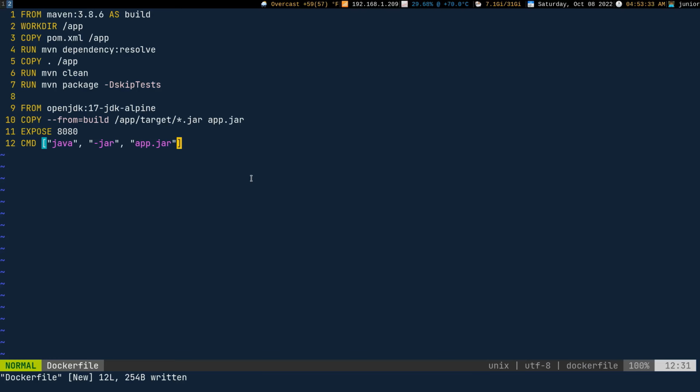And just to recap, I'm going to go up and go over this one more time. The first line is we're installing Maven, because we need Maven to run all of these commands, right? So we're going to get Maven version 3.8.6 and we're going to define this as a build. So we're really giving the base image a name, which is build. I came up with this name. You can give it any name you want.